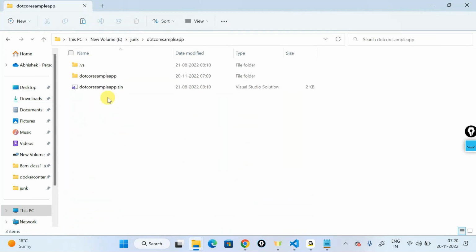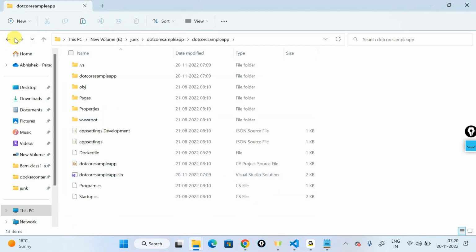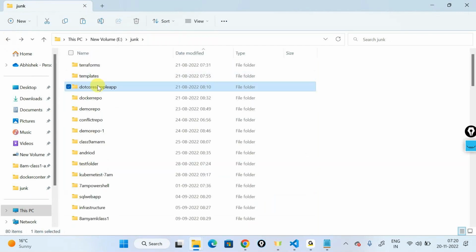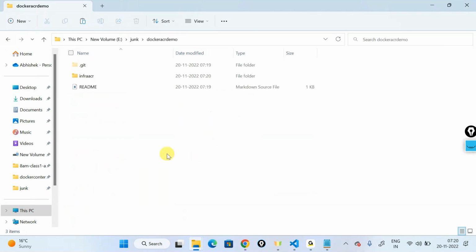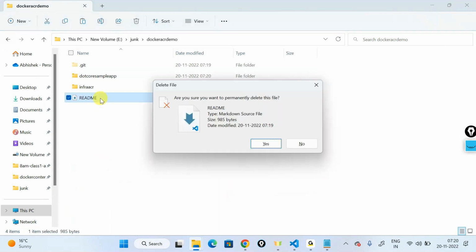So this is my code. I have the Dockerfile also. So I'll copy this entire folder of the code and paste it inside the Docker ACR demo. So both the code plus Dockerfile and also the infrastructure, which is the ARM templates, everything is there now inside this folder. I don't need this README file, so I can delete this.